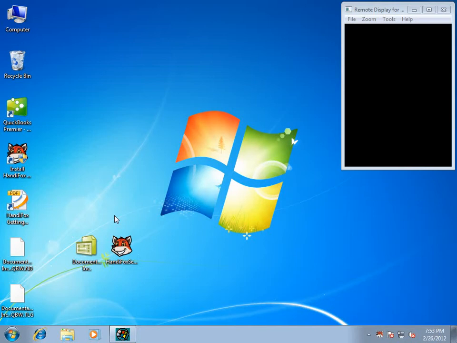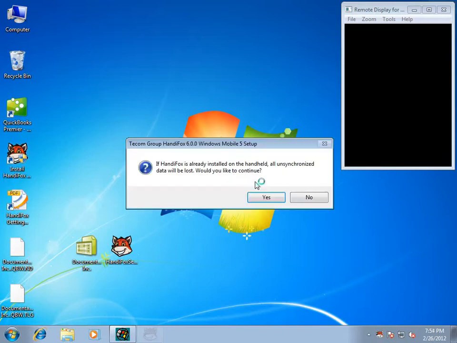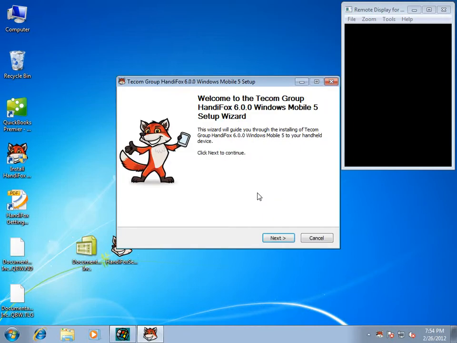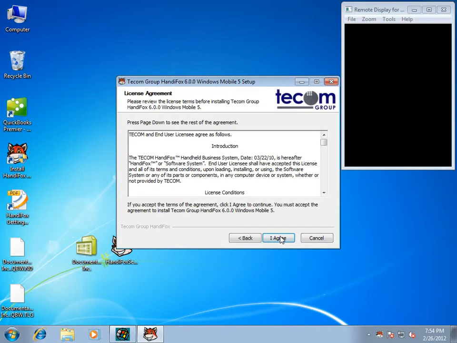Handheld installation, Windows 7. Run the HandiFox handheld application install file. Notification that if HandiFox is already installed on the handheld, all unsynchronized data will be lost appears. Click the Yes button if you have no unsynchronized data. Click the Next button to proceed with the installation. Read the End User License Agreement and click the I Agree button.